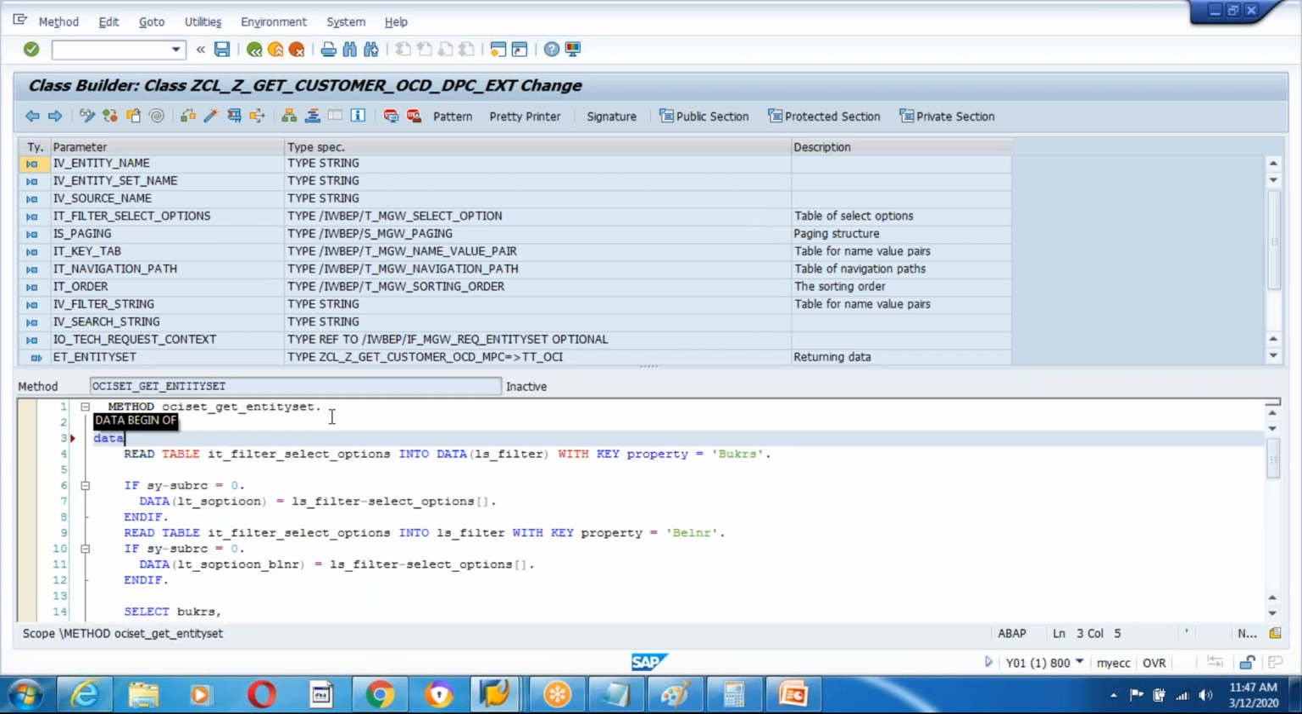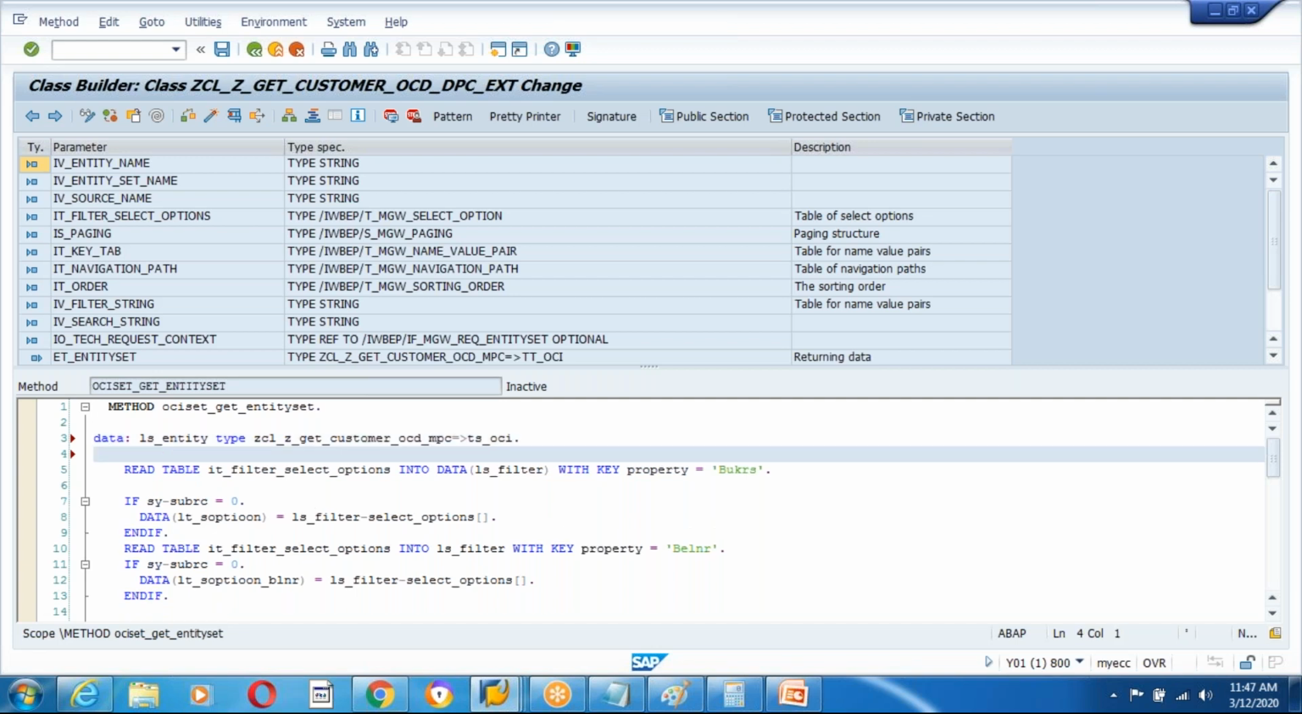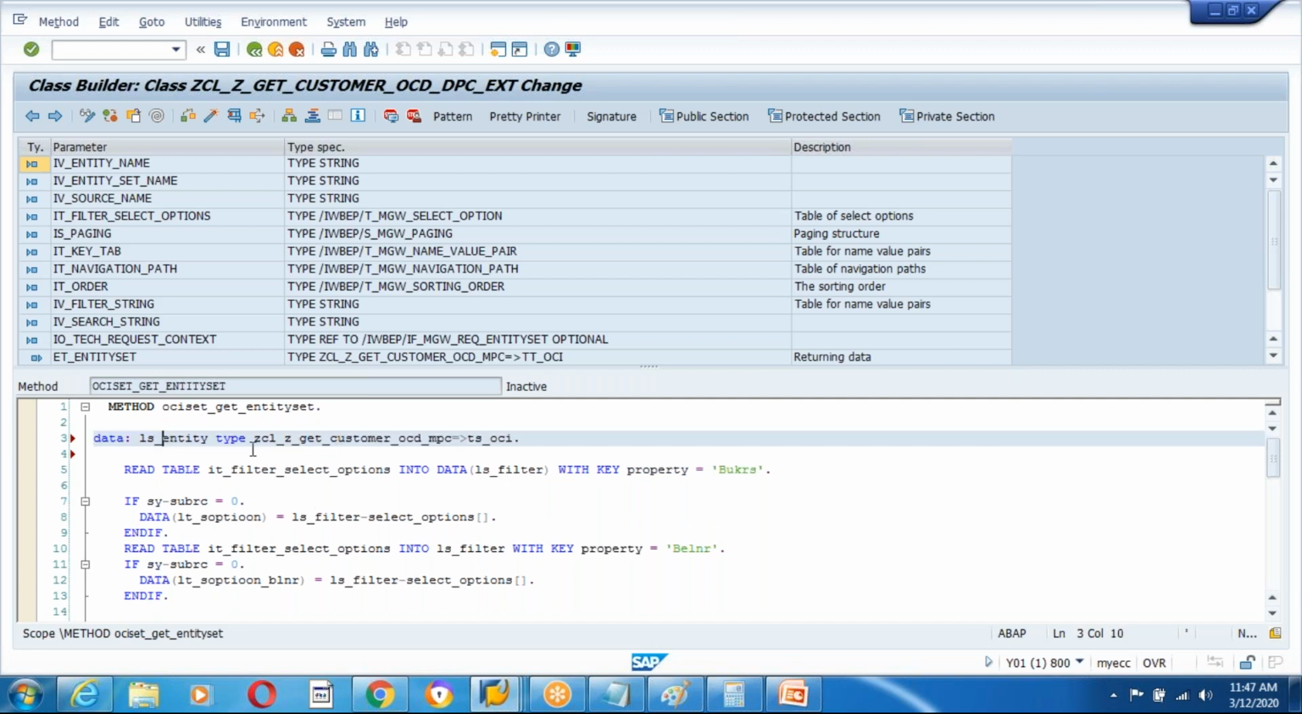So maybe I declare data ls_entity, which is a type of my class GCL_C_G_get_customer_OCD_MPC, and see, it's => and what kind of attribute it is. Static attribute. Here I need to take TS, guys, TS_OCI. TT means it becomes an internal table. I don't want an internal table. I want a structure, work area. That's why instead of TT, I used a TS.